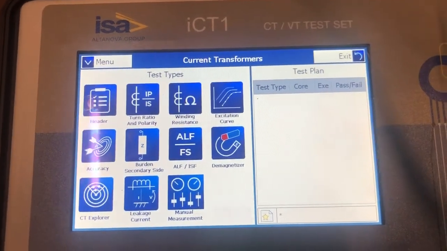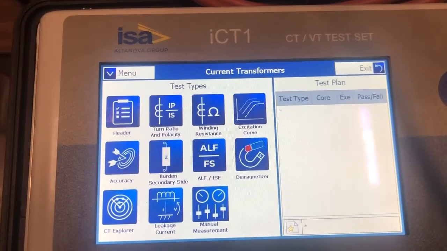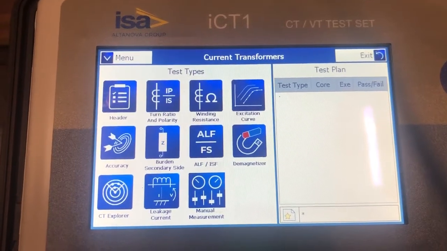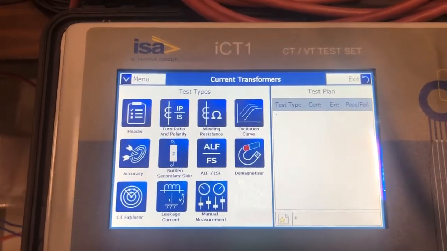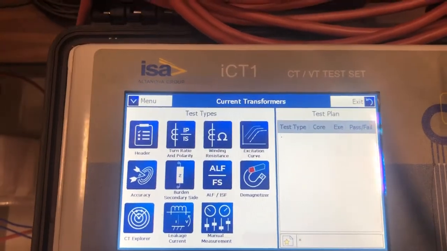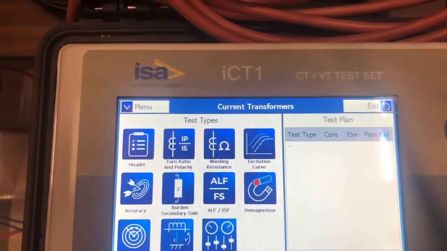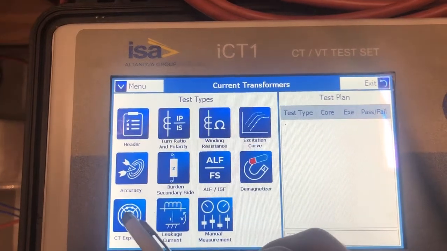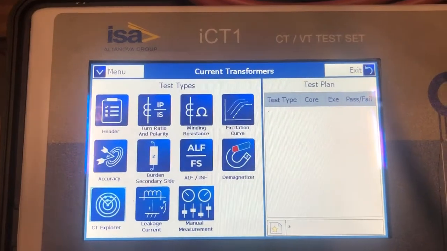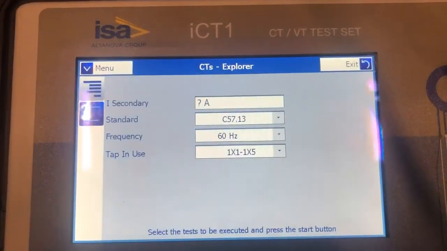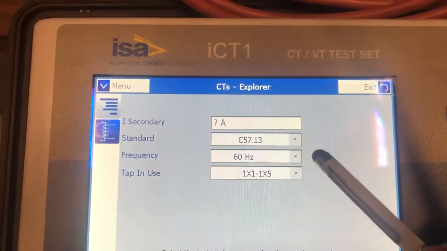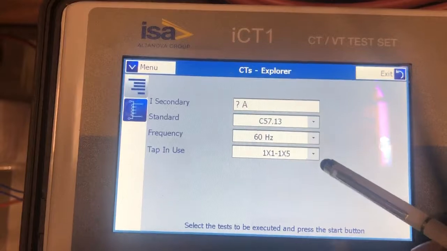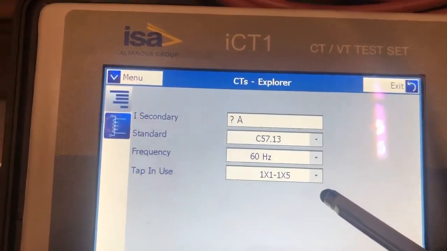Hello. This will be one more video in a series of "let's see how to use iCT1" videos from Isa Altanova. I'm going to show you how to use the CT Explorer. The CT Explorer is a function which you will use if you don't have any nameplate. You don't know what the secondary side is, you do know which standard you want to use and which frequency you have, and you need to choose which tap you will be using.